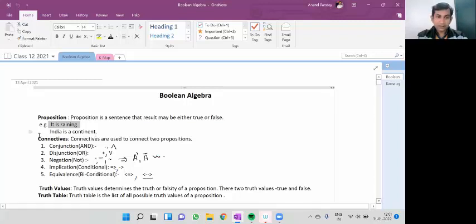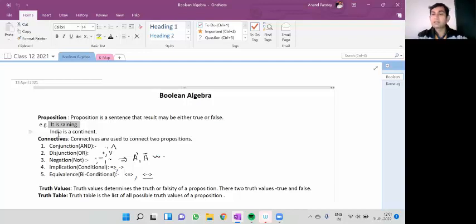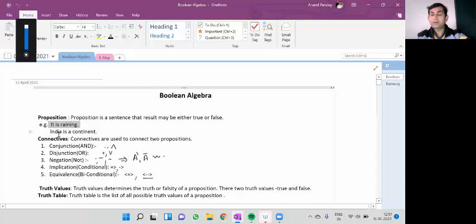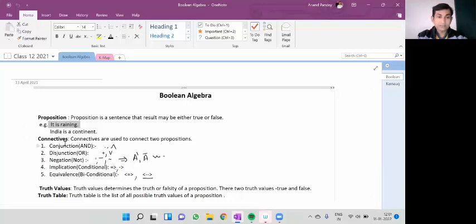Simple. Okay, let me tell you one more statement. "How are you?" The result of this statement will never be true or false. It will be something else. So "How are you", such a statement, is not a proposition. Propositions are statements whose result will be either true or false only, nothing else. So this is all about proposition. This is a basic topic of Boolean algebra.